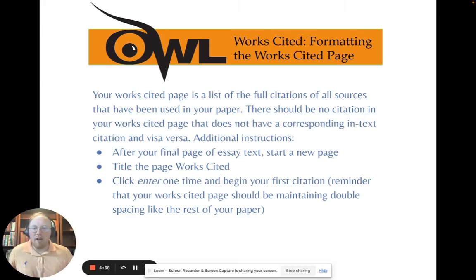I want to briefly share how to set up a Works Cited page. If you're wanting information on general page formatting or formatting in-text citations, those parenthetical citations that go in the writing of the document itself, you can find other resources in the course. For the Works Cited page, basically that consists of a list of full citations of all the sources that have been used in your paper.